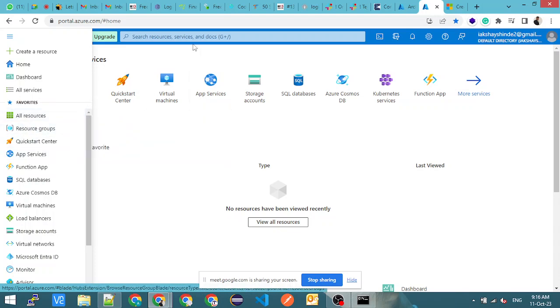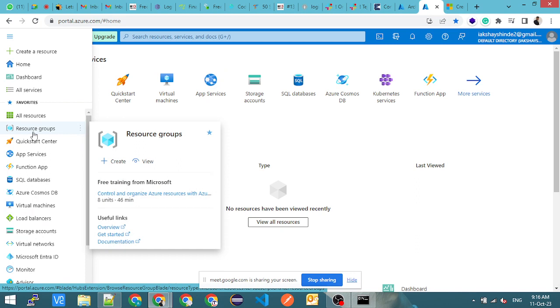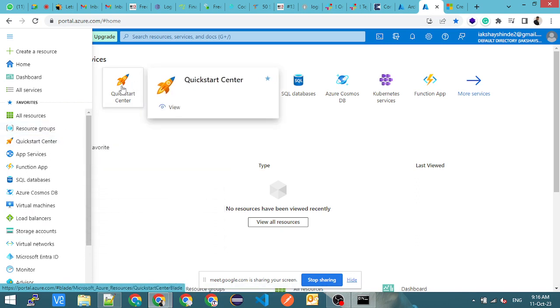All the services that are available, we have seen a couple of them in the introduction part, but they are available over here. We have resource group. What is RG? Very important. We'll talk about this as we move forward. Quick start center you can see over here. This is again a really good thing.